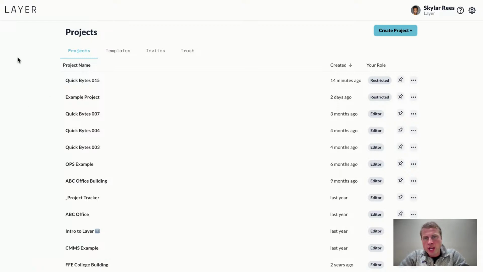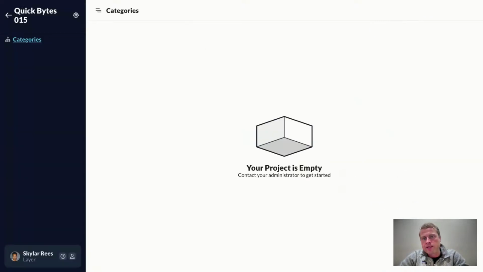All right, so we're looking at Skylar's Layer projects, and you can see that this Quick Bytes 15 just showed up in Skylar's project list. So when he opens this up, you can see that he's going to see a limited view of category data inside of Layer.